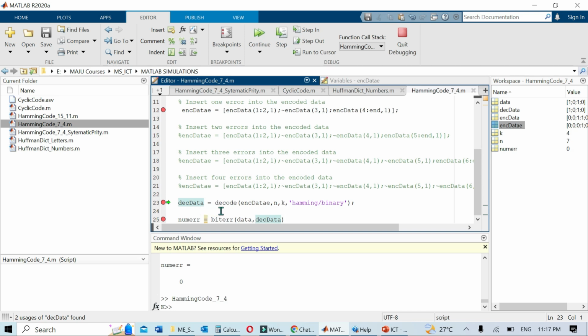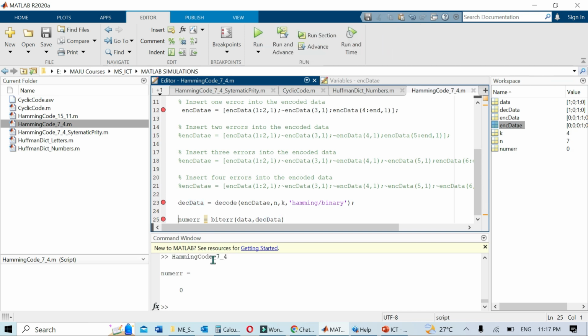Now I will decode this data which has an error in it at bit number 3, and I will see whether this Hamming code will be able to detect that error and correct it or not. What we get over here is that the number of errors is zero, meaning there is no error. I use the built-in MATLAB function biterr, which compares the received data and the decoded data. For decoding, I have used the built-in function decode. As I used the built-in function encode, I use decode, which is just the reverse of encode. Here you have to provide the data which you want to decode, the same n comma k, and define which kind of coding method you are going to use. So it is Hamming code.